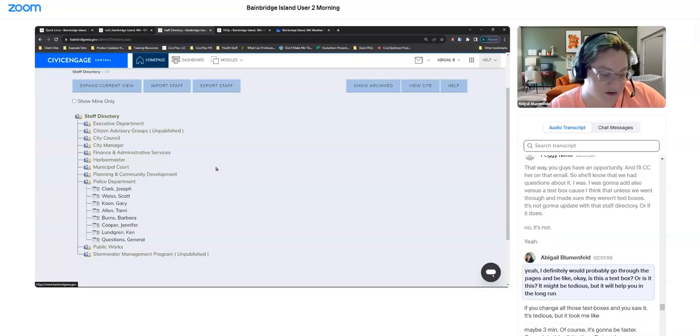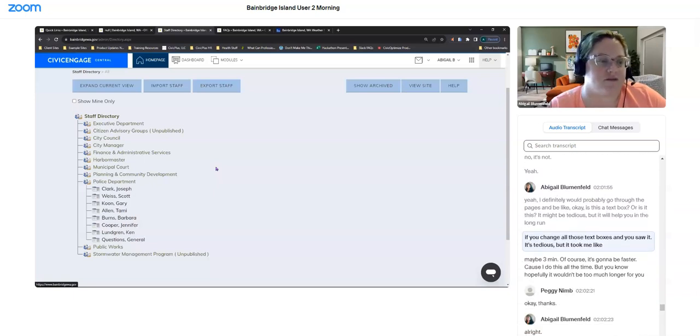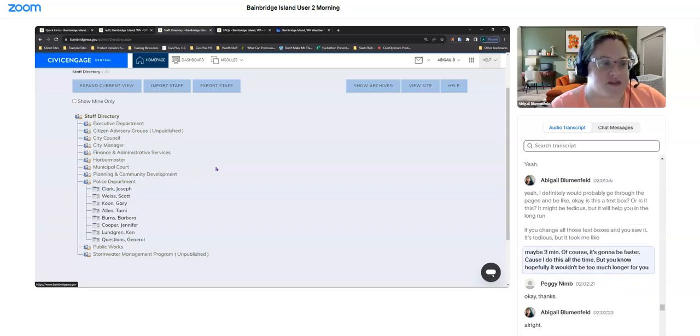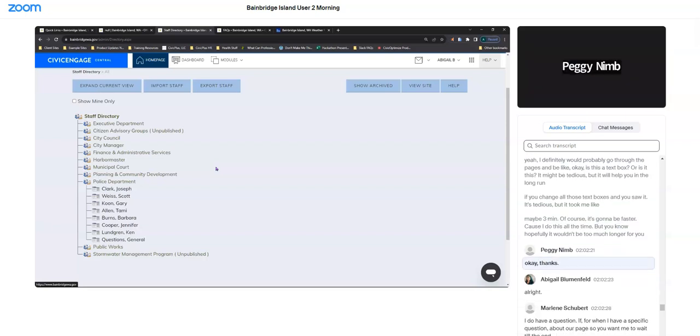Yeah, I definitely would probably go through the pages and be like, okay, is this a text box? Or is it this? It might be tedious, but it will help you in the long run if you change all those text boxes. And you saw it, it's tedious, but it took me maybe 3 minutes. Of course, it's going to be faster because I do this all the time, but hopefully it wouldn't be too much longer for you. Okay, thanks.